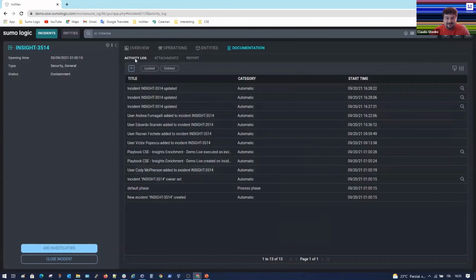In the activity log are stored all the activities that have been executed during the analysis of the incident, even automatic ones. This is the start time of the action. As you can see, there are automatic and even manual actions, obviously. So all the information of the analysis is here.